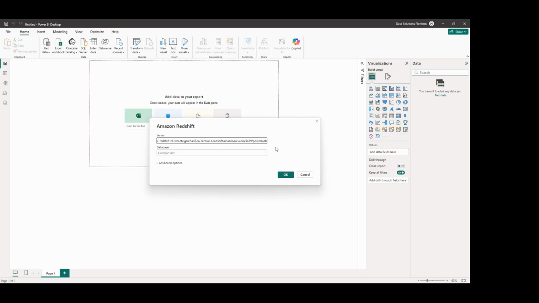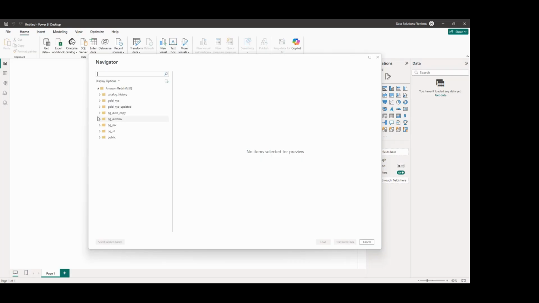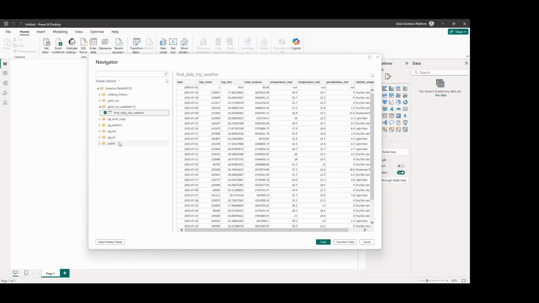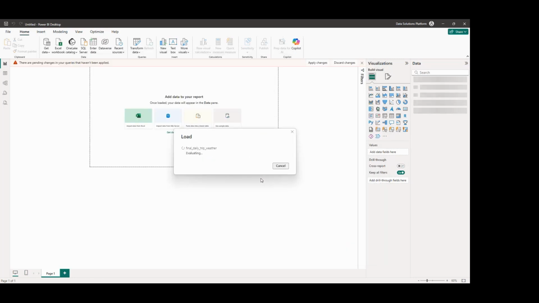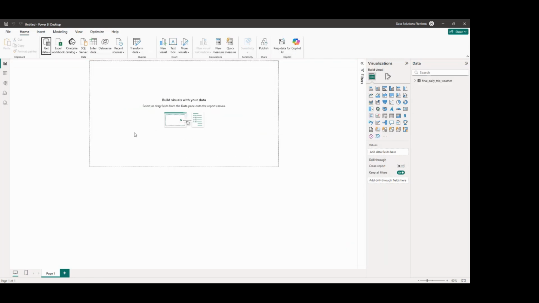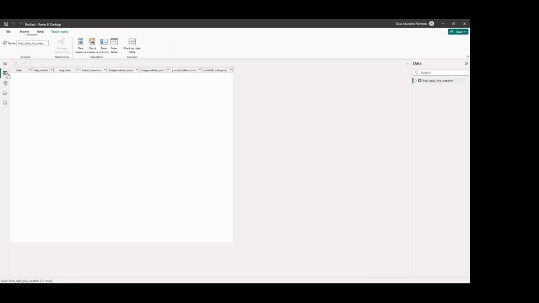Now we know for sure that's not our database. We're just going to use New York City underscore taxi, and then click OK. It should pull up the data. Beautiful. We can see this is the one we just created. We're going to load it. Import.